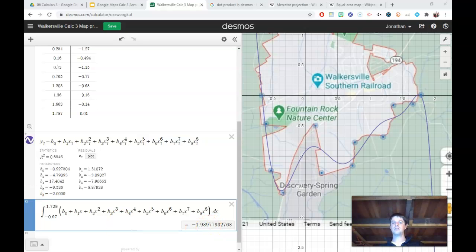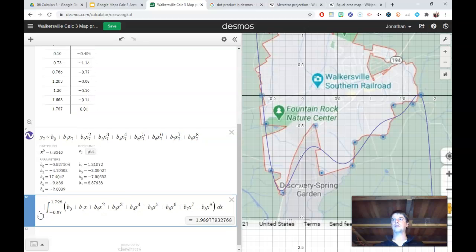and I can approximate it later, so that's going to be positive, right? I should flip this by putting a negative out in front. So that means this area here, the southern half or so of Walkersville, from whatever x-axis I selected, has an area of 1.989. You can actually check this on Google Maps and find out if that is a good approximation, okay?